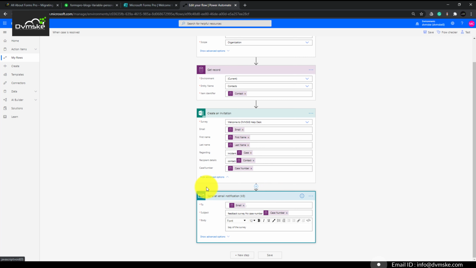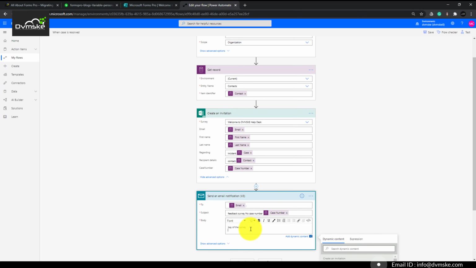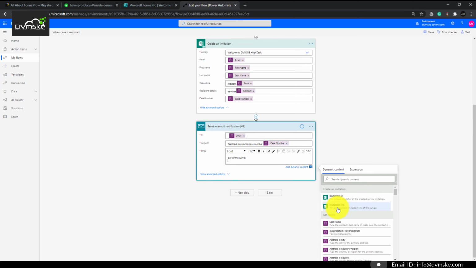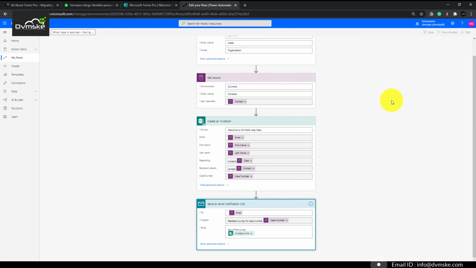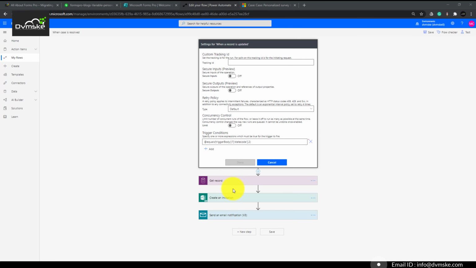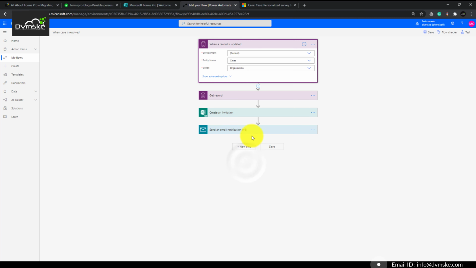So our last action would be send an email. We would be attaching the invitation link onto the body, going to the dynamic content and invite link. So each invite link would be unique for a recipient. Saving the Power Automate. While testing, we identified an issue. Our state code reason was mapped wrong here. It should be 1 as a value. Changing it and saving it again, and we will test it.